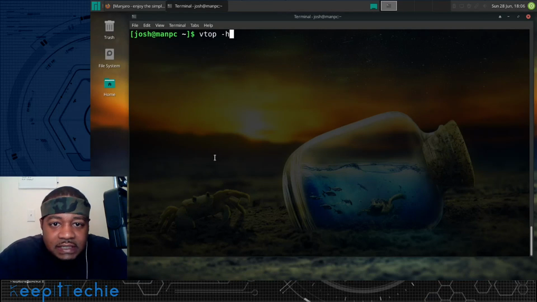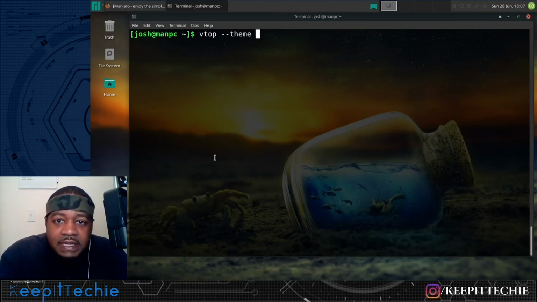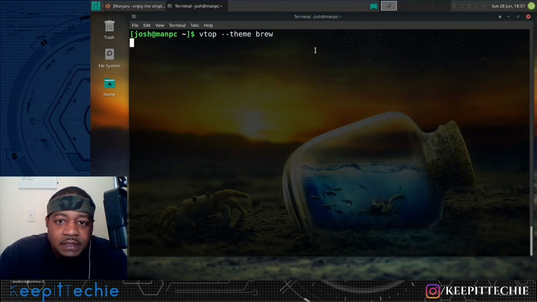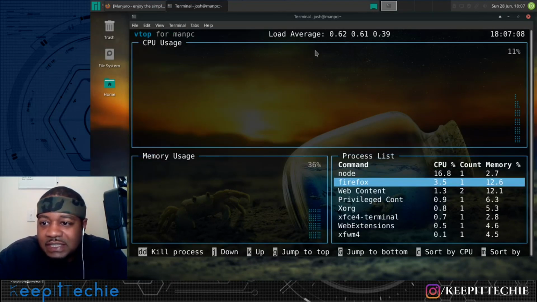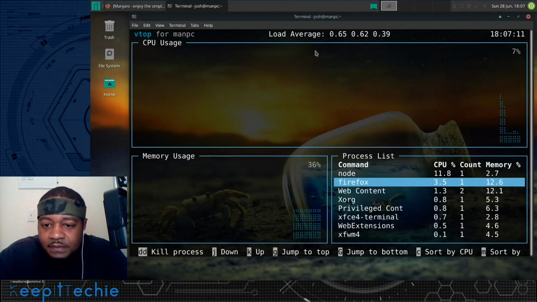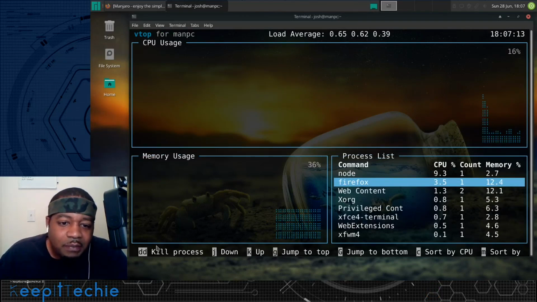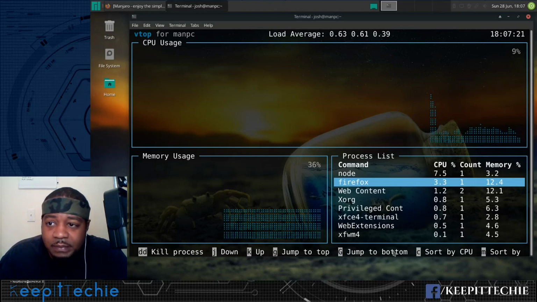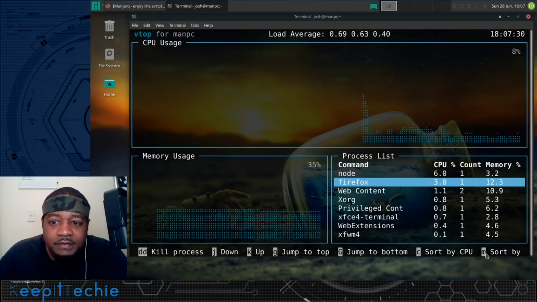Now let's clear again, and then let's type --theme and then the actual theme. So we paste that brew up there, press enter, and there you go. It's a different kind of color theme. And then also you can see at the bottom it's actually showing the shortcuts, the keys, which I wish it would show by default. It should show that by default, but I'm not sure if that's maybe a bug. I might open up a bug on GitHub if they do have a GitHub.